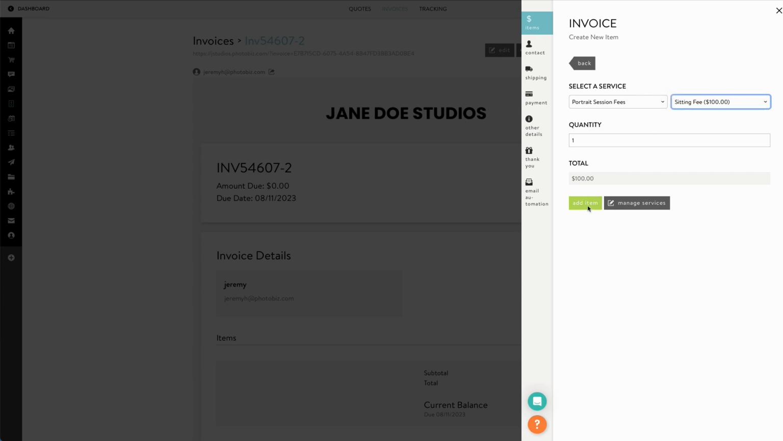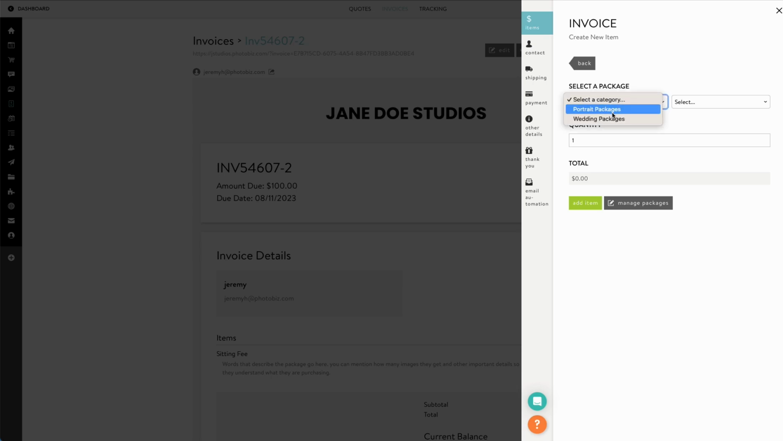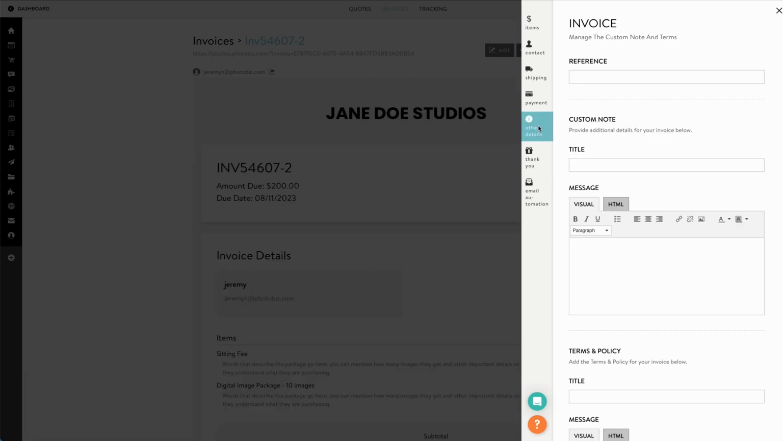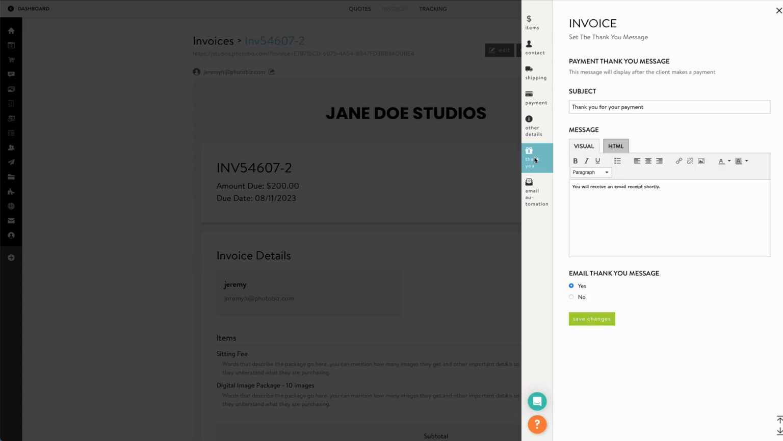It's $100. And we're also going to give them some images out of this package. So maybe we're going to select portrait package. And this time we're giving them 10 digital images. So $200 fee. And then you can set up for other details. Again, any references that you need, title, custom notes, anything of that can go here. Thank you information, whatever you want to place here as well.